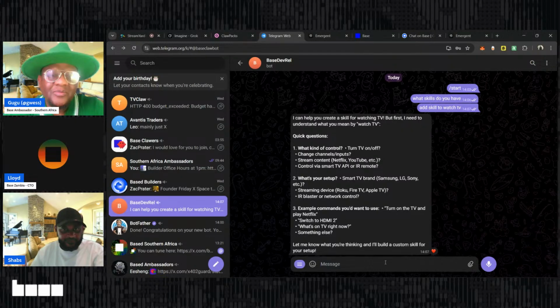Okay, got you. I asked it to add a skill to watch TV, and then it's asking me what I want it to do, my setup, the commands I want. So I can have this back and forth conversation, guys, and get it to build whatever I want. If I've got a smart TV, like an Android TV, you can connect to it via the internet.